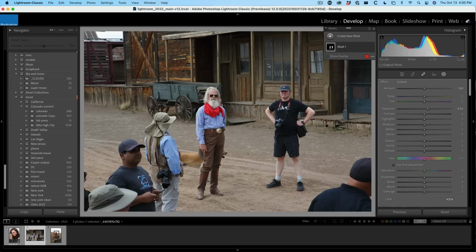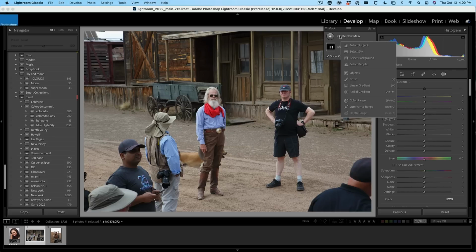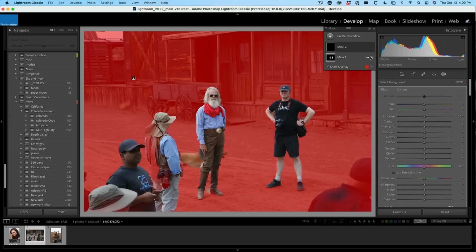Now, why don't we select the background? Maybe we want to blur this background a little bit. So let's grab the mask. And what we want to do is actually create a new mask. And now we have the ability to select background. We used to have to select the sky and then the subject. And then you would literally just inverse those to get the background. Now we can just choose select background. There it is. Sans the people.